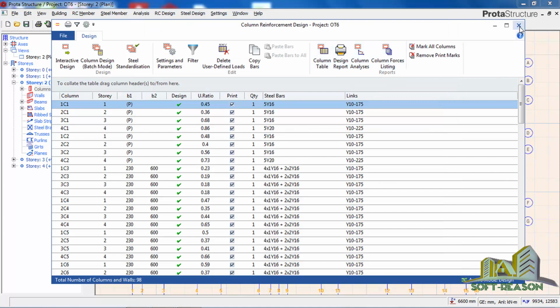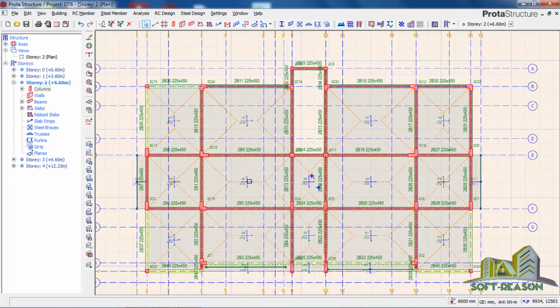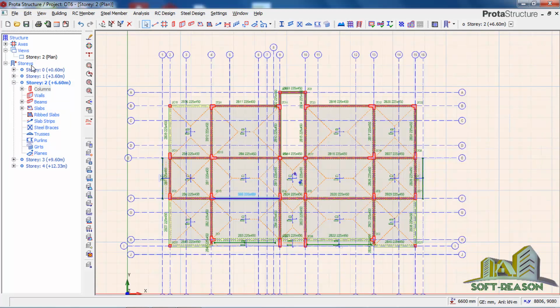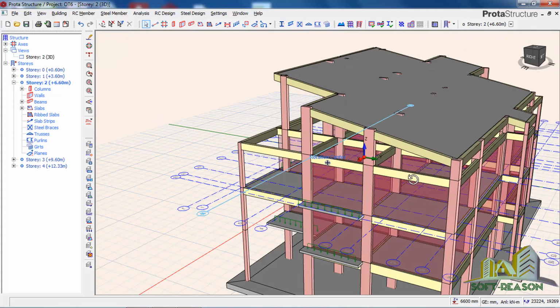So we have done the design of the column, the beam, and we have also designed the slabs, okay. We have been shown how to design the slab after running analysis using the load chase down method, okay, in ProtaStructure, okay. So this will bring us to the end of this lesson, okay.